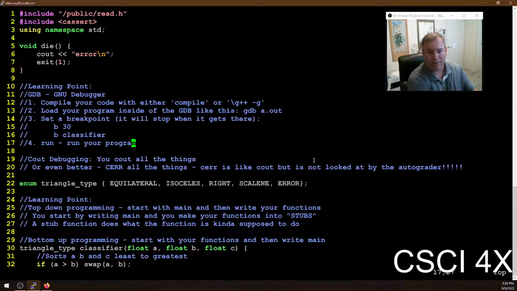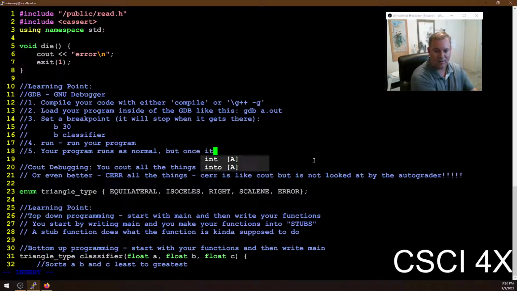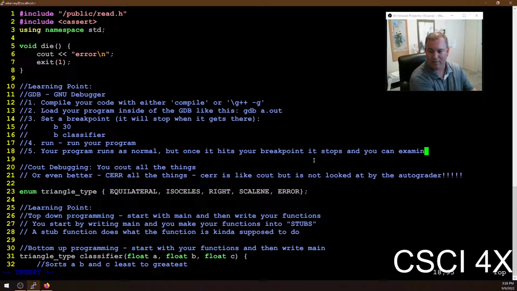Step 1. Okay. And then your program runs as normal, but once it hits your breakpoint, it stops. And you can examine the variables and stuff. Okay. Let me make one change here.